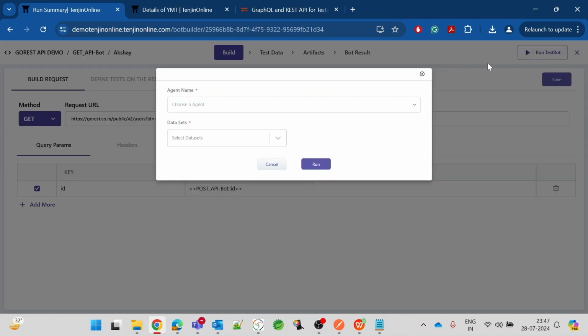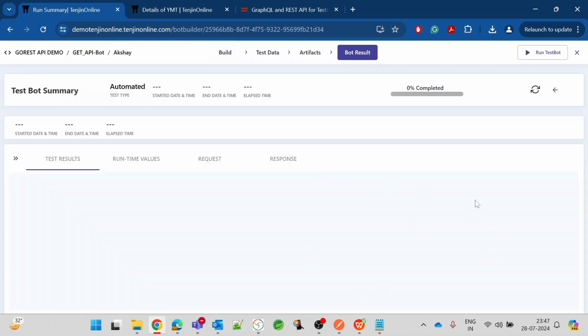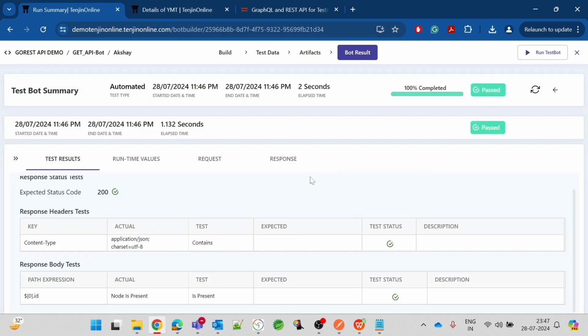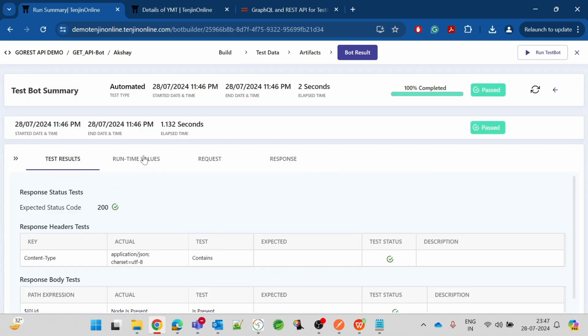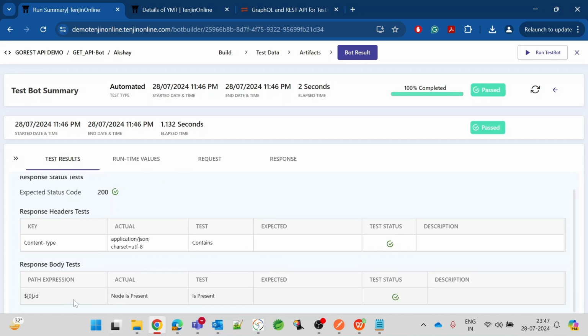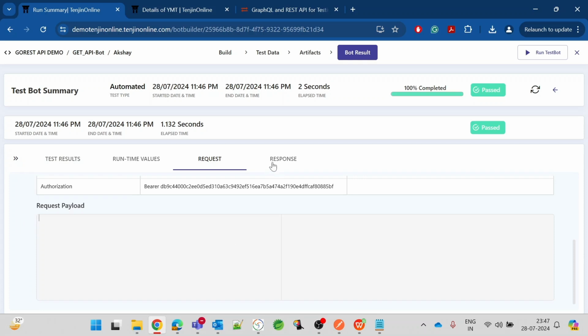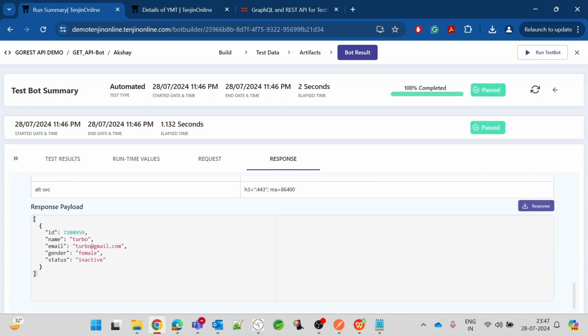For execution, we click on run test bot and we'll give the agent name and we'll go for default dataset here and run. After a few seconds, we go and refresh this, and we'll be able to see the pass status, and we'll be able to see the checks all passed. The request will be, we sent the ID, the exact ID, and this is the response that we got. In this way we will be able to create a post and get API or any other API bot.